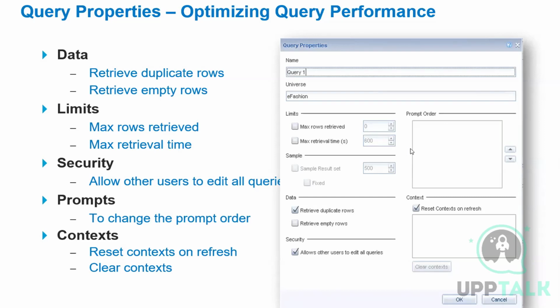Prompt order: if there are multiple prompts, we can decide which prompt should come first. If there are prompts for year and region, we can set that the year prompt should execute first, and after that, on that result, the prompt for state should execute. We can put the prompt order here. And context: reset context on refresh and clear context. These are some of the query properties.